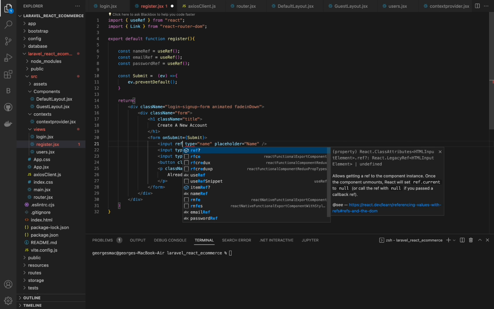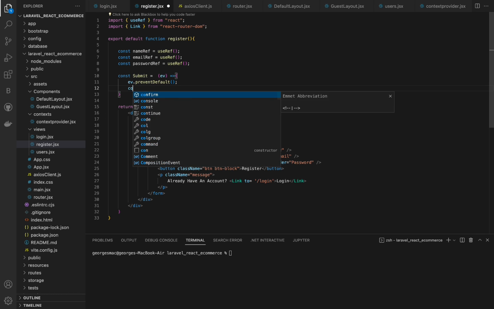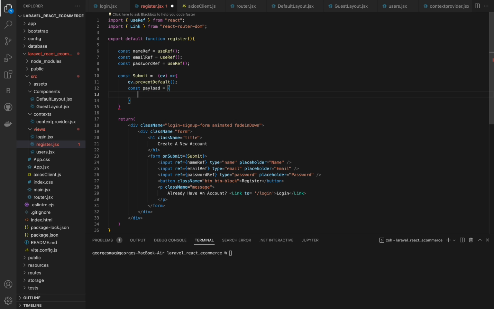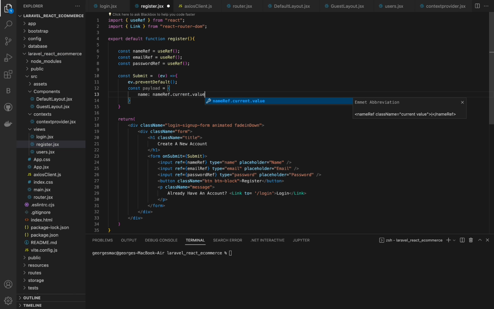So why do we use that? By creating references to input elements using useRef, you make it easier to access and interact with them programmatically. This is especially useful when you need to focus an input field, retrieve its current value, or programmatically trigger a form submission. In the context of a registration form, name ref, email ref, and password ref likely refer to the input fields where users enter their name, email, and password, respectively. These references allow you to access the current values of these input fields when the form is submitted, enabling you to send this data to the server for registration.